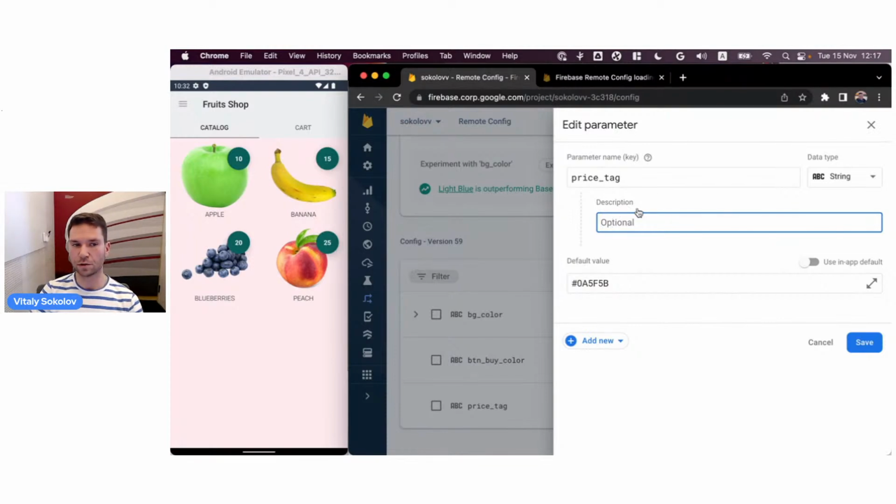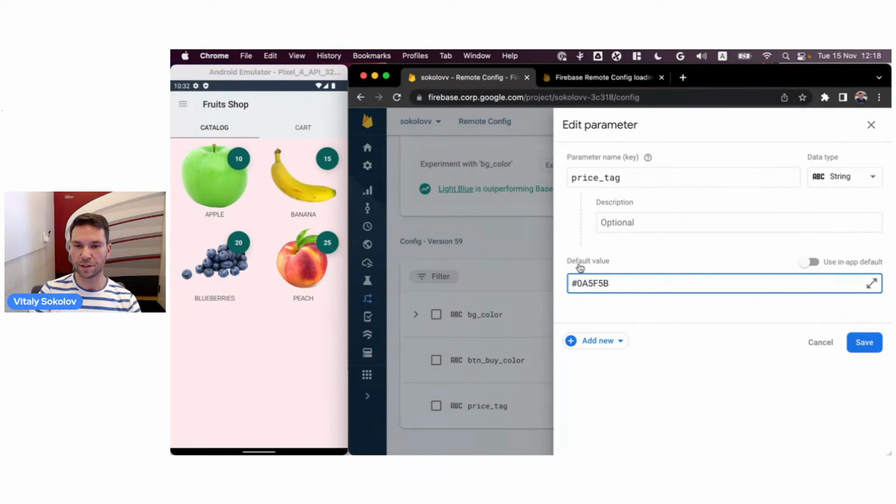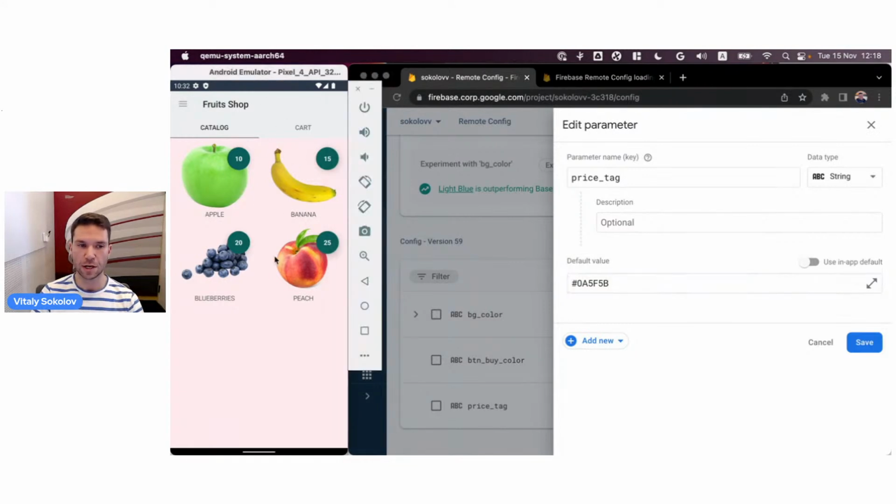This is pretty self-explanatory. If you have a lot of parameters, this might be helpful to understand which parameter is responsible for what in your application. And now we're reaching the value itself, and it might be a bit confusing at first because you have a default value and then you have an in-app default. So just to reiterate and stop here for a second, as I mentioned in the beginning, there is a default value that you want to have in the application on the first launch without any connectivity or any remote configuration being fetched. This is your safety net.